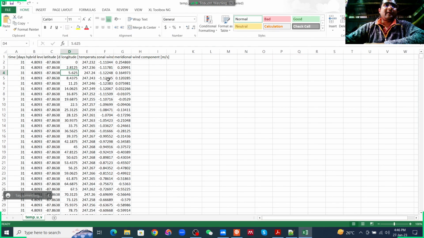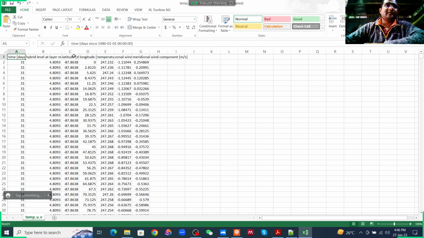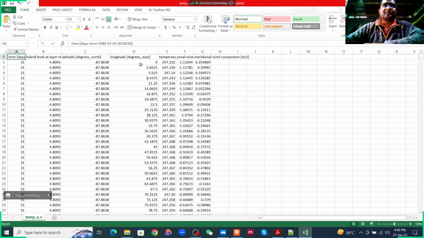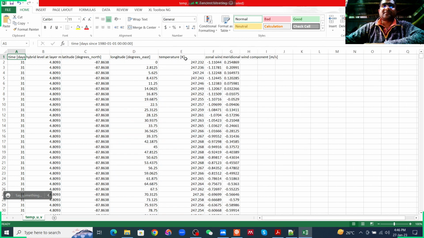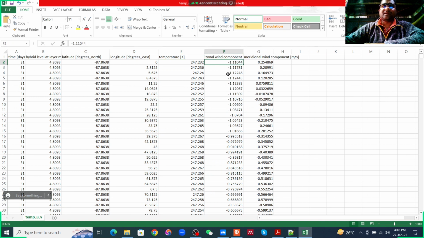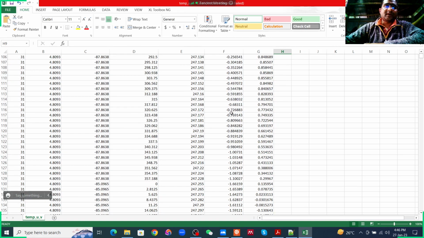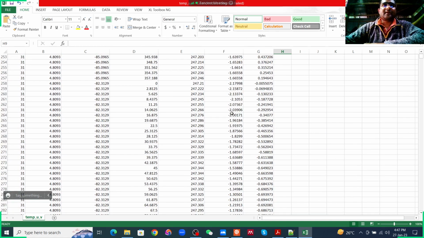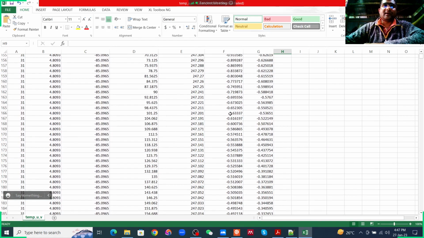Okay. Now our data is open. This is the time. Then we have the label, the latitude, then the longitude, then the data: temperature in Kelvin, then the zonal wind, then the meridional wind components in meter per second. Now our data is in CSV file, so now you can see the data. You can even use CDO to see your data, but our data is in CSV file now.